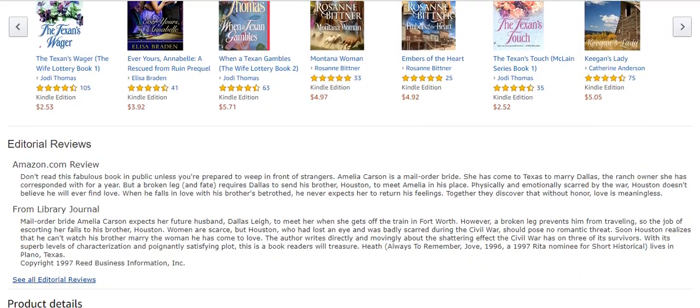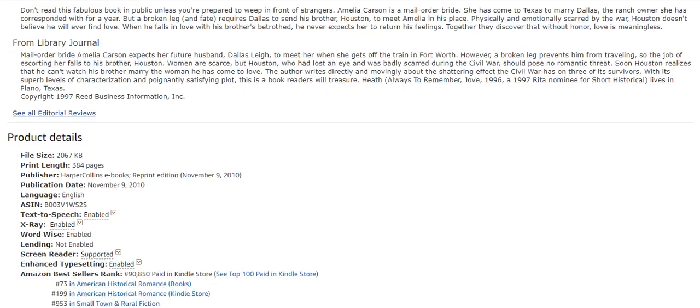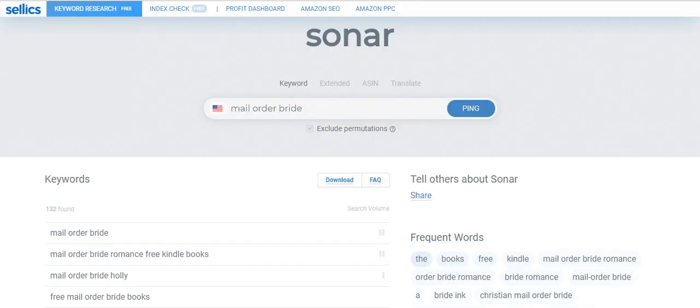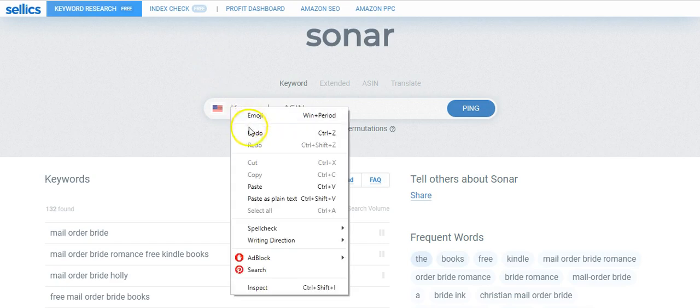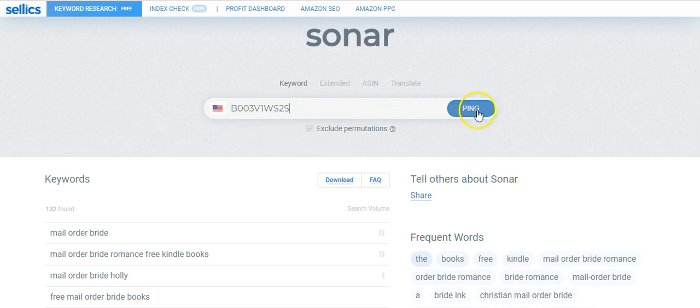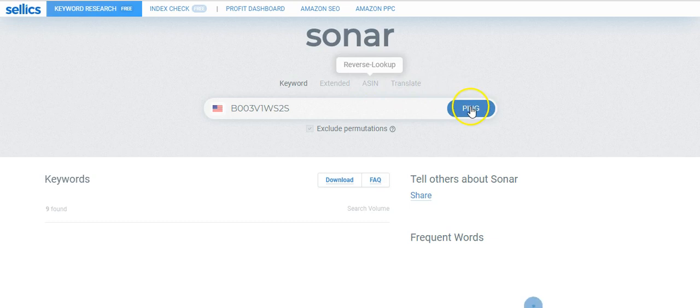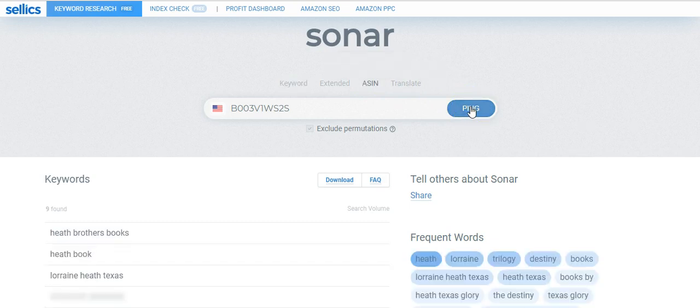So I'm going to simply scroll down here, going past all these. So what we want is the ASIN number. So that is the number that you can do a search on. So if I just do copy, and again, we just come back over here, and I am just going to paste in that number. Okay, so I do a ping now. It's going to go to Amazon and find more information about that book.